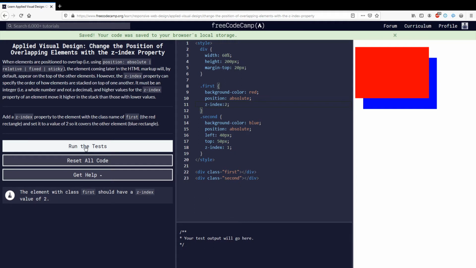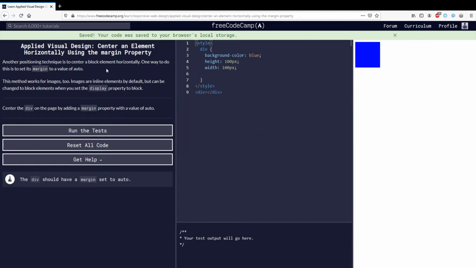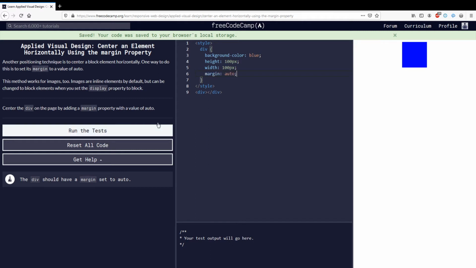Center an element horizontally using the margin property. So we can use margin and set it to auto, and it will definitely not make our neighbors stop doing what they are doing, because no.